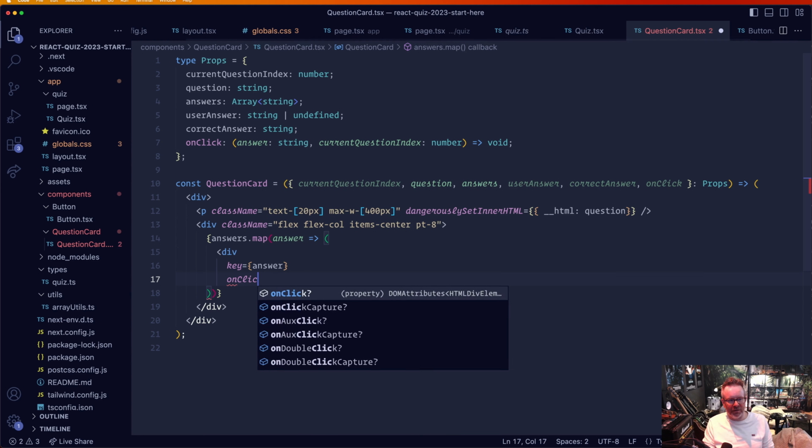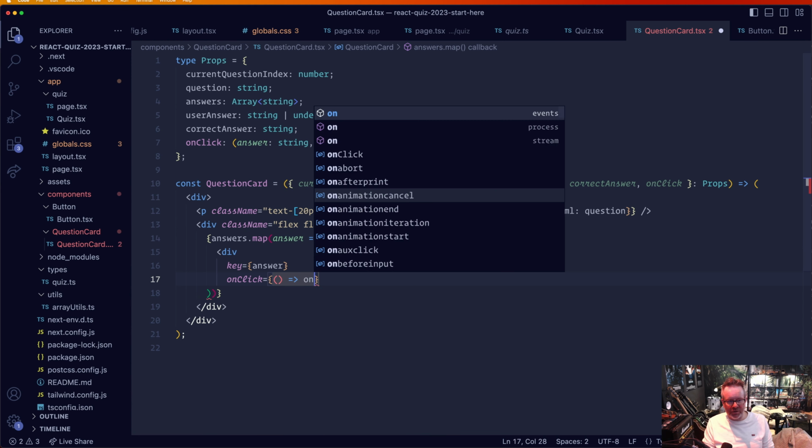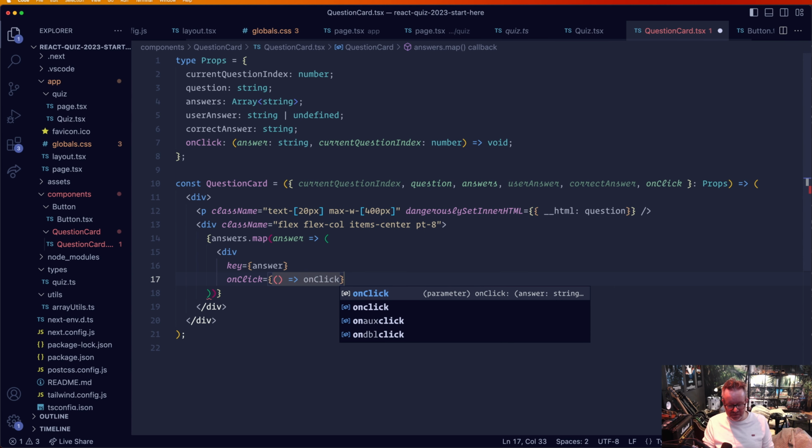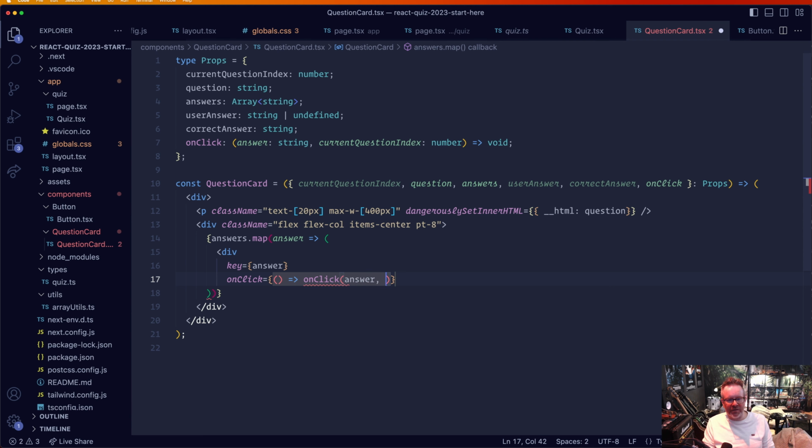We have the onClick. It's going to be an arrow function. And we call the onClick that we sent in as a prop. We give it the answer and the current question index. And then we're also going to have a class name on this one. But I'm going to do a little special thing here with this one. So let's first skip this. Let's see, where am I? I should be inside of, yeah, of course it should be not like this.